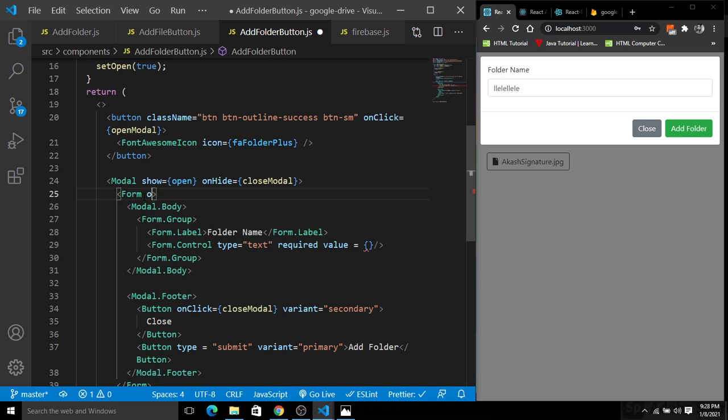So for this form I'm simply giving a property of onSubmit. So basically on submit of the form, that means when a user hits the enter button, a function will be called. This function will handle all the backend stuff. It will simply add the folder directly to Firebase, or the database that we are using here. So on submit we have this handleSubmit.